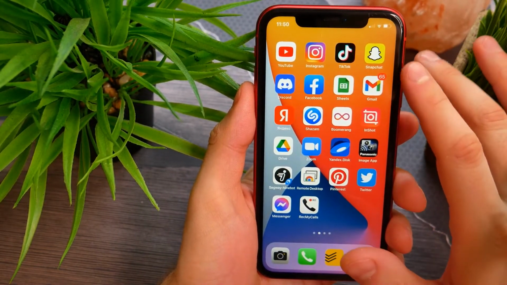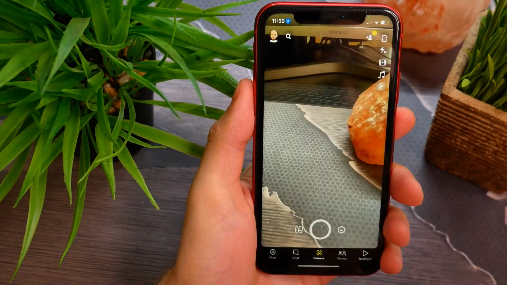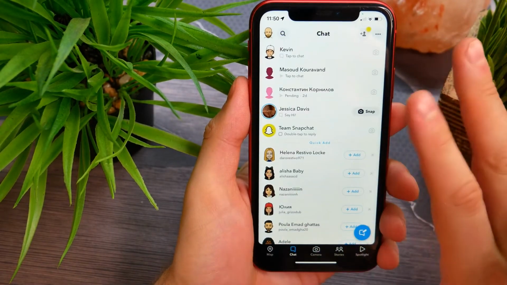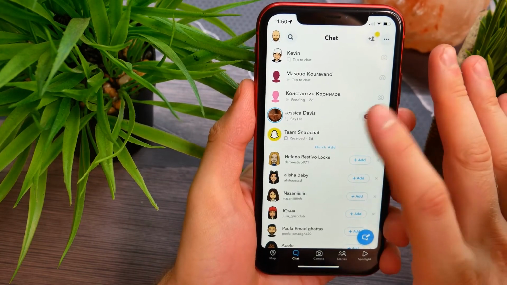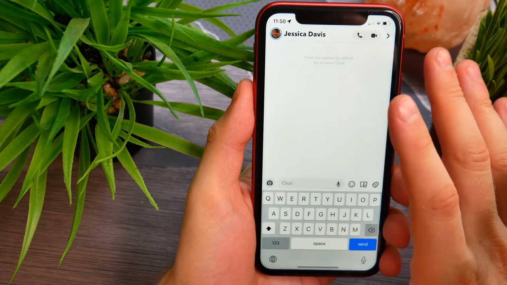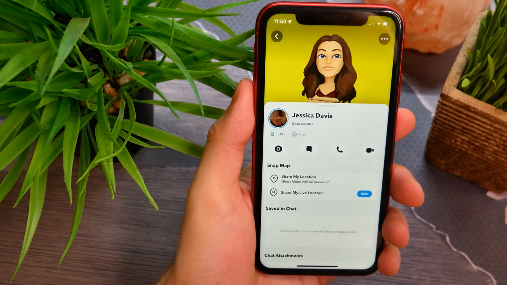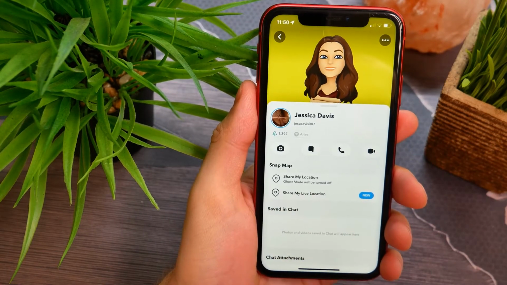Just follow these simple steps. So first I need to open up the Snapchat application, and here I need to tap on the chat icon at the bottom. Next I need to select some conversation, let it be this. Then I tap on the person's name, and here I see this feature, share my live location.